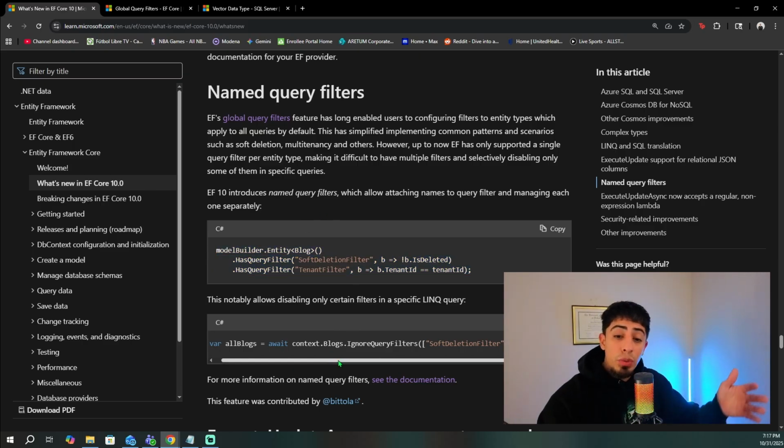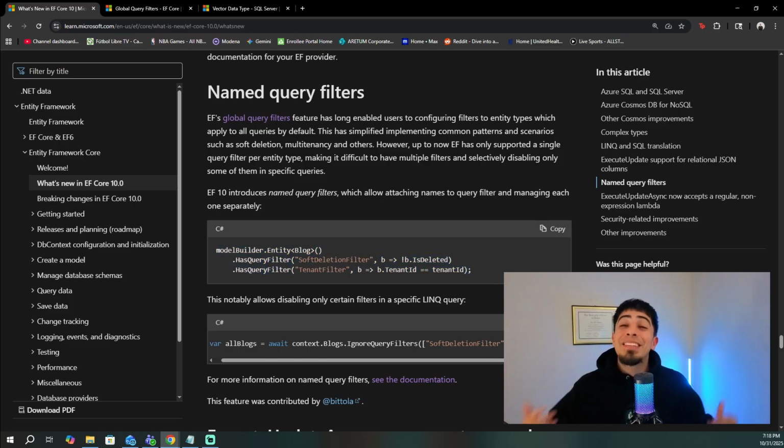And then when you actually go to your LINQ query, you can just tell it to ignore a specific filter by passing in a list of strings. If you have a bunch of different filters, you pass in the ones you want it to ignore, and then your query will process as normal. So I think this is a very cool fix to this common pain point for a lot of people that use query filters. But that's all the awesome new updates coming in EF Core 10.